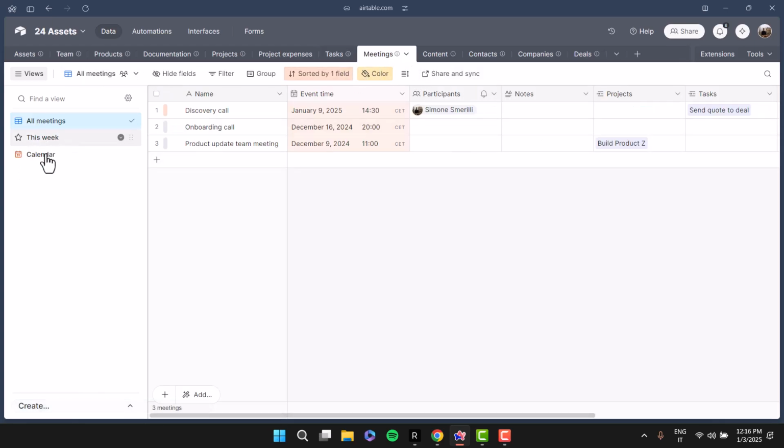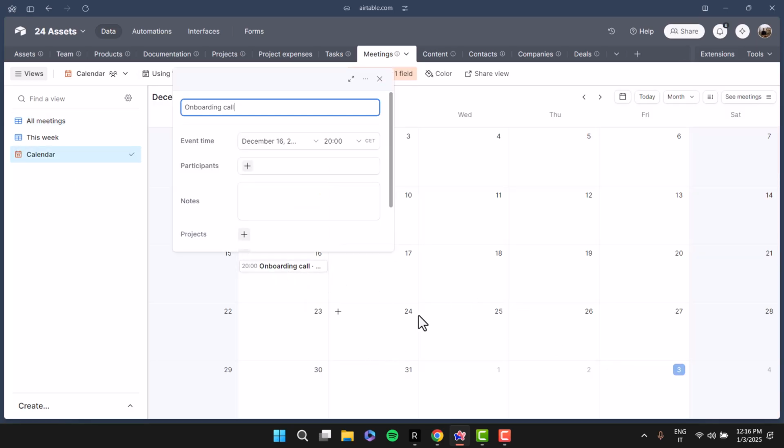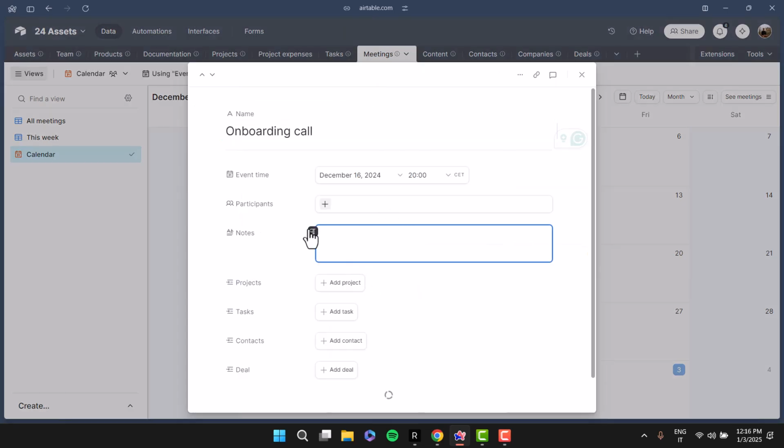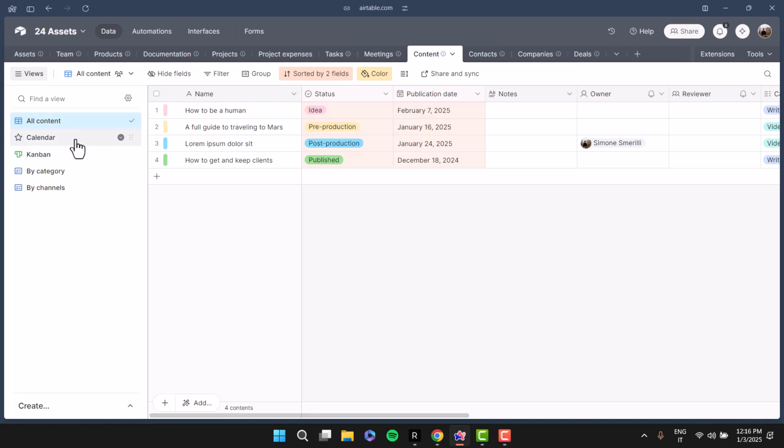The meetings table is where you can take meeting notes or record meetings. So you can see a calendar, for example, here is one of the most useful views, and there is the name, there is the event time. You can select participants, these are internal users, as well as contacts or external people that are participating in that meeting. Then you can take notes that you can also format here, as you can see within the Airtable field.